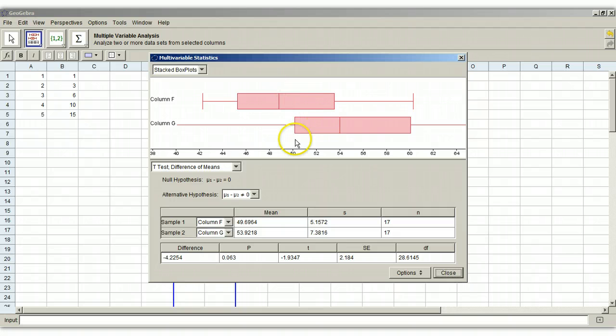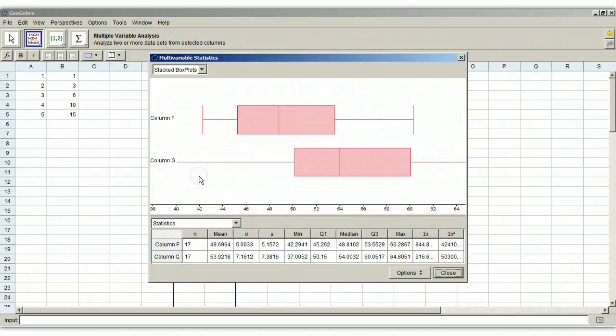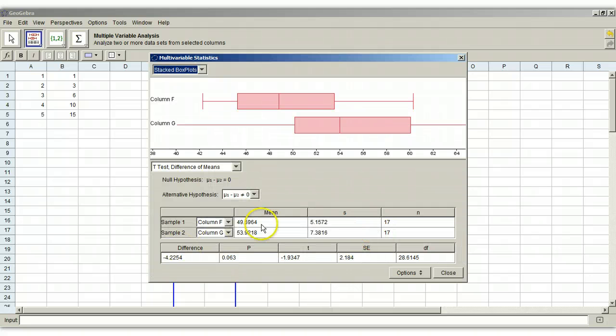Now I get 2 box plots, and I have the options of calculating statistics for the 2 columns F and G. I can run t-tests on differences of means, either paired or otherwise, or I could calculate confidence intervals, paired or otherwise. Here's the t-test on those 2 columns.